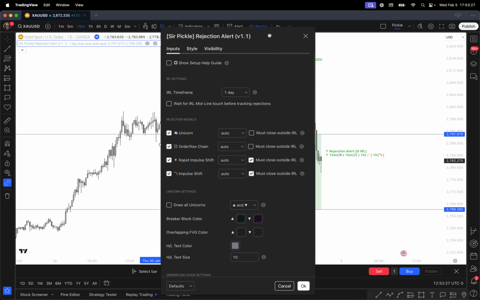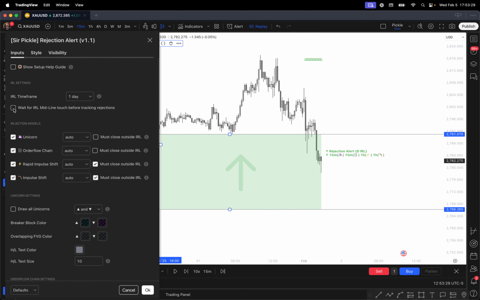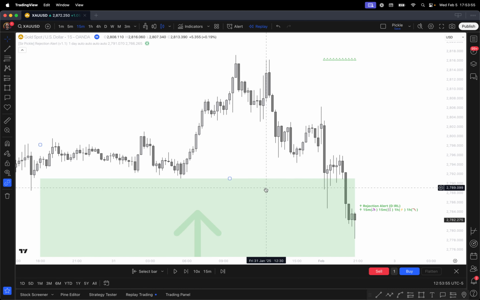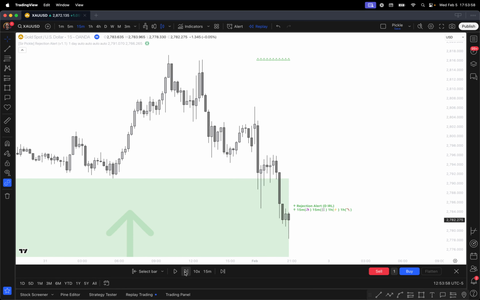One thing that is important here, if you say you want to wait for the midline touch, let me activate this, then you will see the midline appearing. Here it is, this dashed line here. And you see now that only now, once we touch this, only now it starts looking for rejections. But again, I personally don't use this. I don't want to use it for this example. So we can just leave it like this. And I will click OK. And now we are waiting for a rejection to appear.